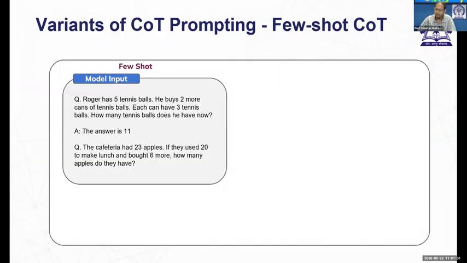Now, what are the other variants of the chain of thought? Few shot chain of thought. So what is the original few shot strategy? Roger has 5 tennis balls. He buys 2 more cans of tennis balls. Each can has 3 tennis balls. So how many tennis balls does he have now? So you can solve this: 5 plus 2 times 3, 11. So basically the answer is 11. So I am telling the final answer, but I am not telling how to solve the problem or what the steps are in solving that particular problem.